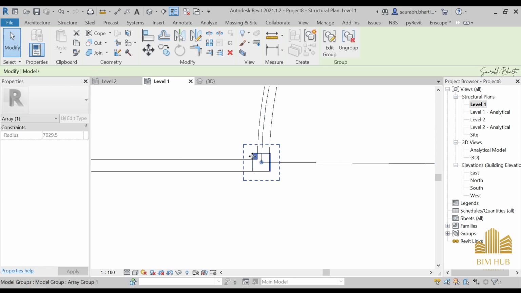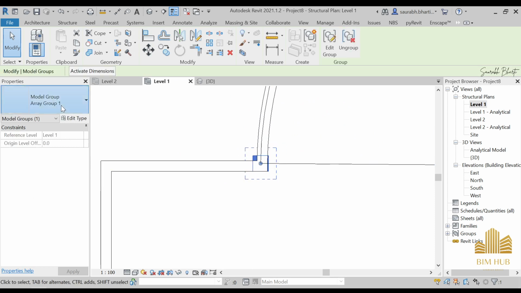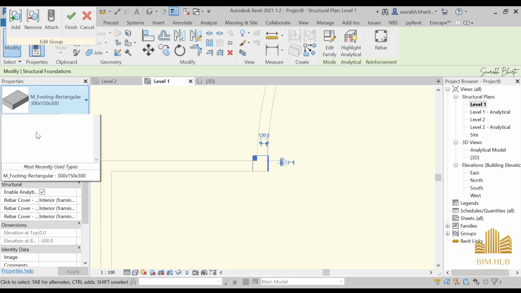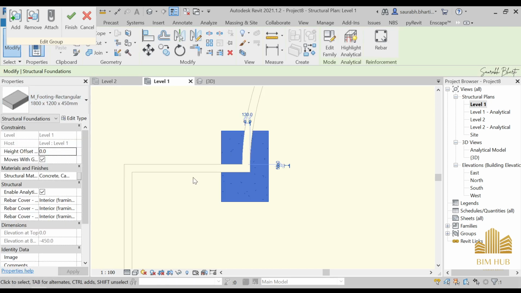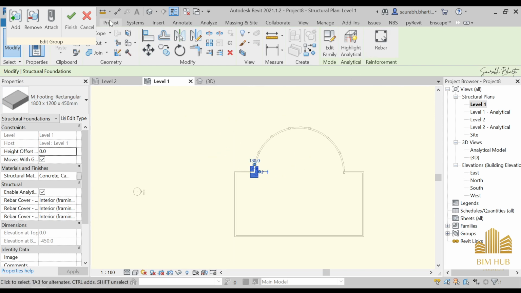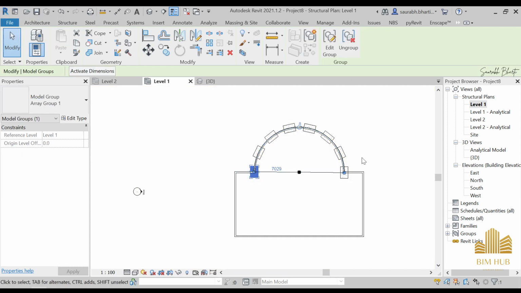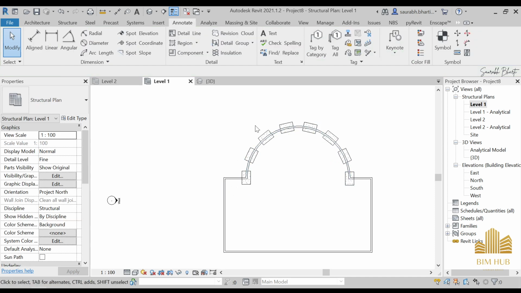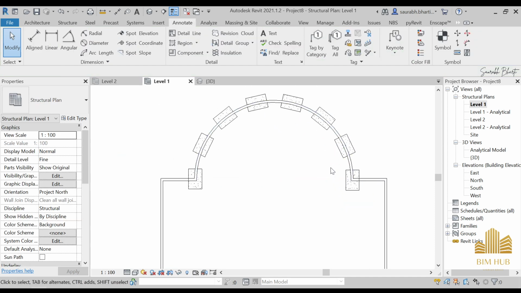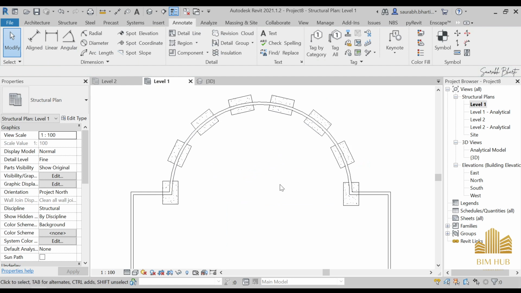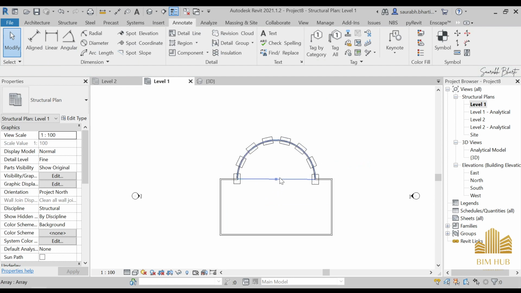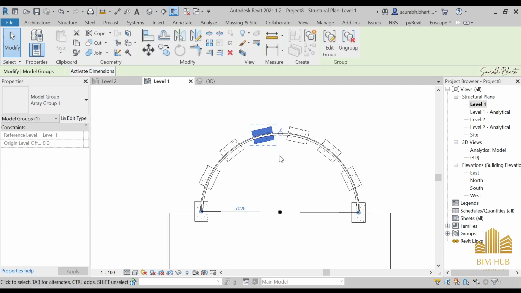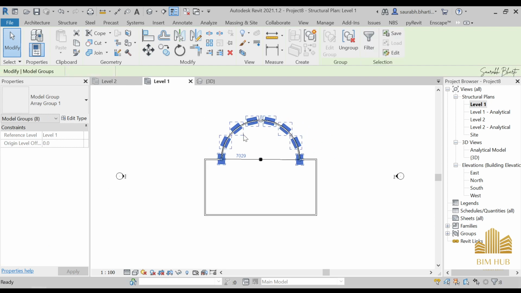So if you make changes, like if you increase or decrease the size of this foundation, then just go to edit group. Here you can select this foundation and change its size. If you finish it from here, now you can see that every foundation has been changed at that angle, and this is what is important for us actually. So these are the few things that I wanted to let you know. After this we will start our project.